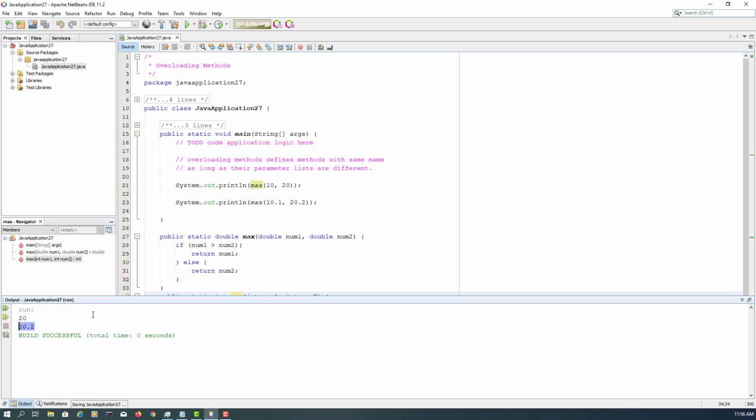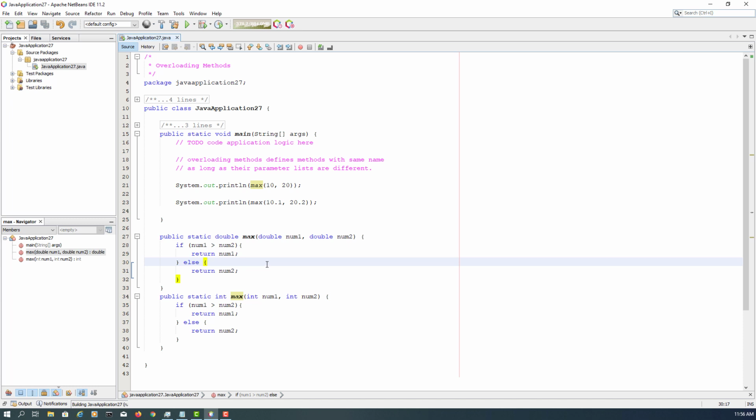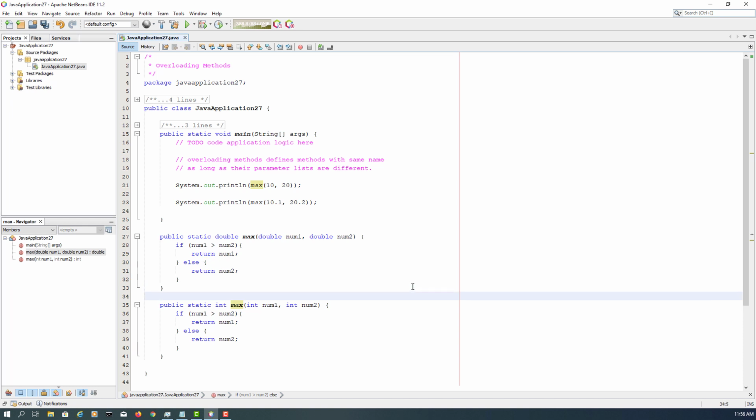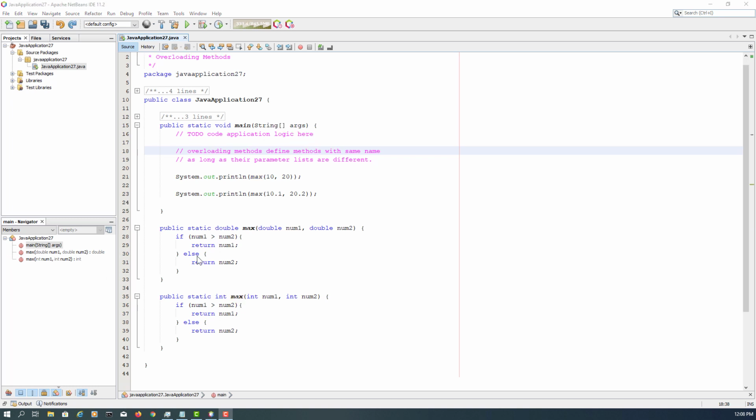And the result is the same. Now we can see that we don't have to remember different method names. As long as we use the same name with a different parameter list, it will work. That's the main idea of overloading methods. You can have multiple methods that do exactly the same thing, but may deal with different actual parameters or different arguments.